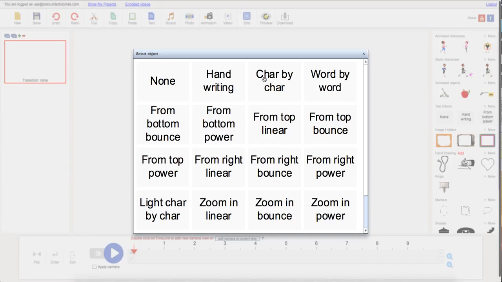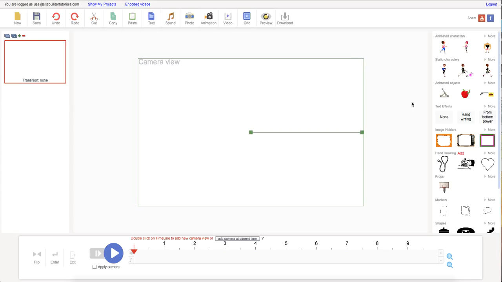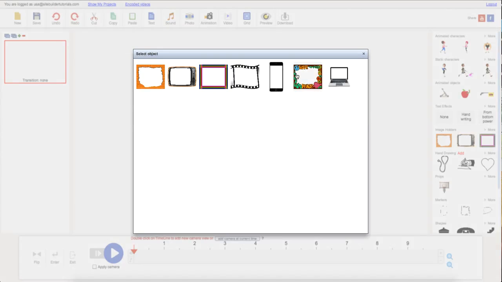Now what we can do is we can look character by character, word by word, or we can roll over with the mouse, and then we can actually see what the text animation is going to look like. All right, and then we can go into our image holders. Click on more. These are just small frames that encompass the whole.